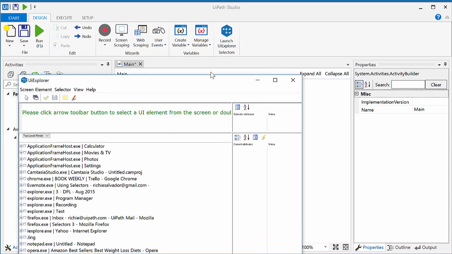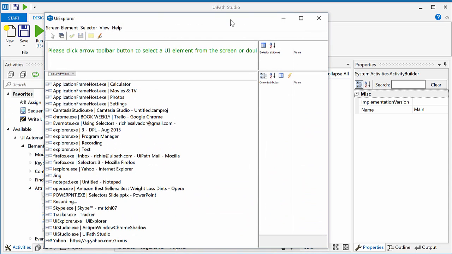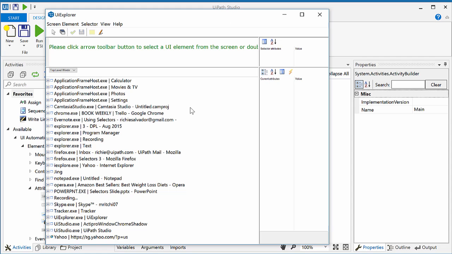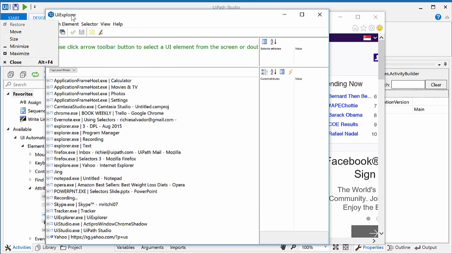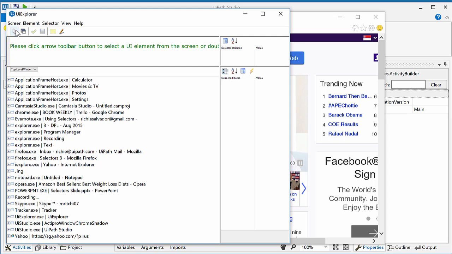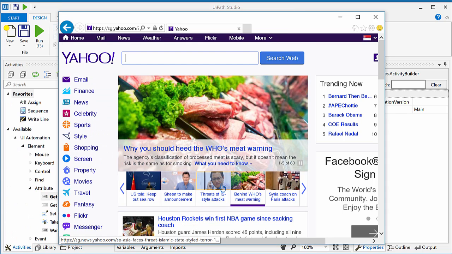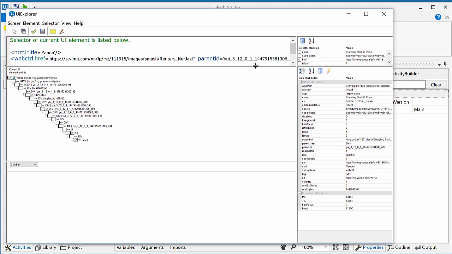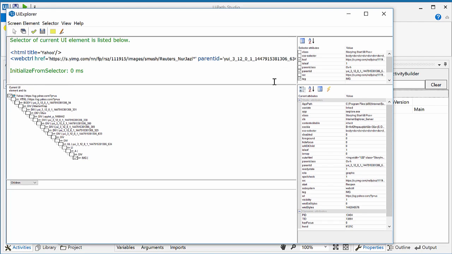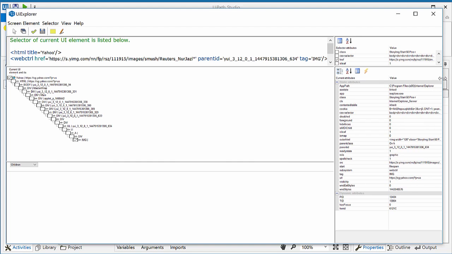I have already talked about the basic interface of UiExplorer. Let's now discuss how we can easily make changes in the selector to fix automation issues. Let's pull up a web browser and go to yahoo.com. Let's inspect one of the elements in the web page. Let's click on the image. As you can see, we have two simple lines of selectors, but the UI hierarchy is much deeper. It's flexible enough for us to add or delete selectors by just putting a check on these boxes.